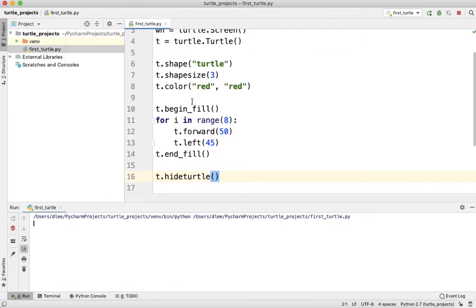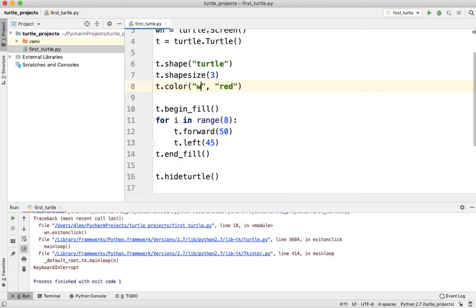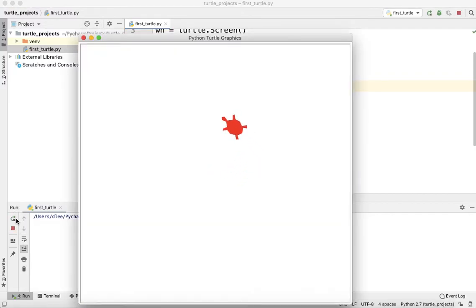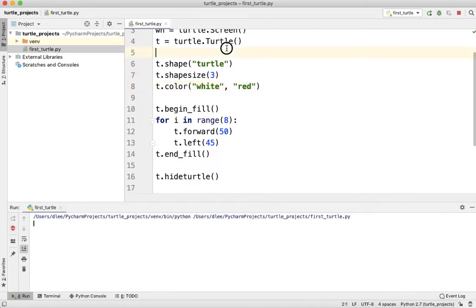Okay, so I want the outline to be red, or the pen color to be red. So I'm sorry, white. So I'm gonna make it white. But if you see here, now I don't see the outline of my shape, right? Because the background color is white. So I'm gonna go and make my background color a different color.